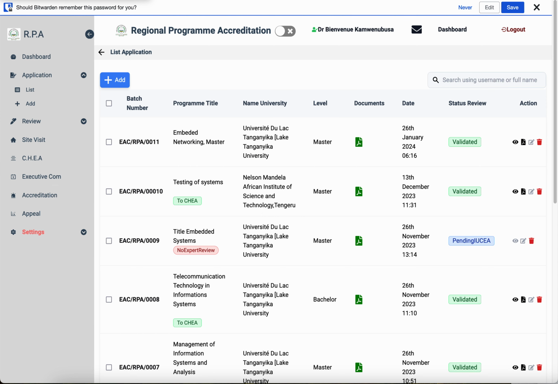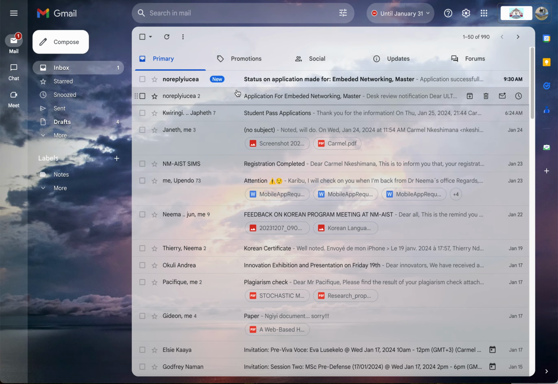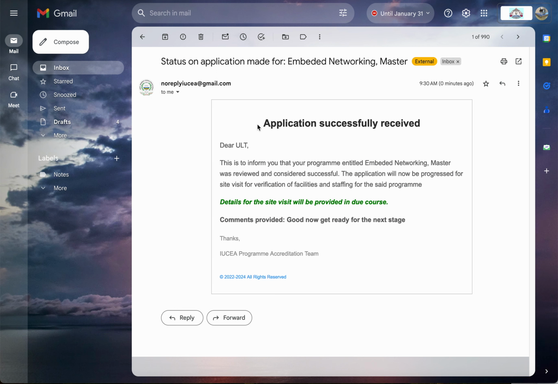Now let me log in as the university, and you see the notification which we got. This is the notification. Application successfully received. Dear ULT, this is to inform you that the program entitled this one was considered successfully. The application will now be progressed for the site visit verification for facilities and staffing for the said program. Now you can see here, this is the comment which was provided. Good, now get ready for the next stage.